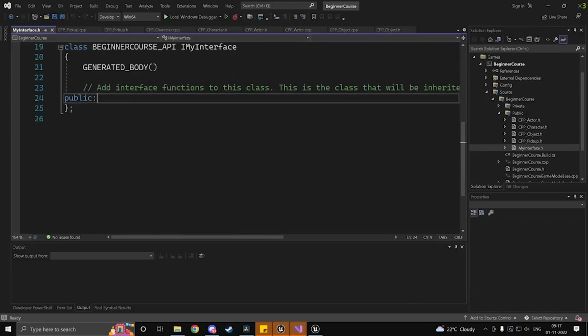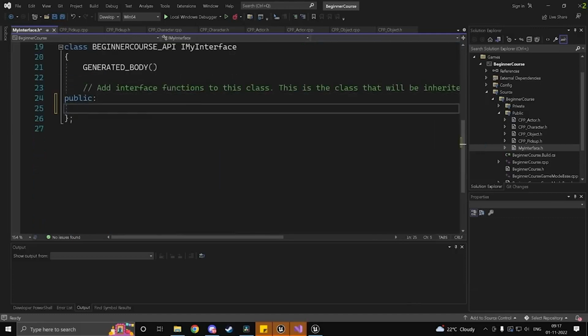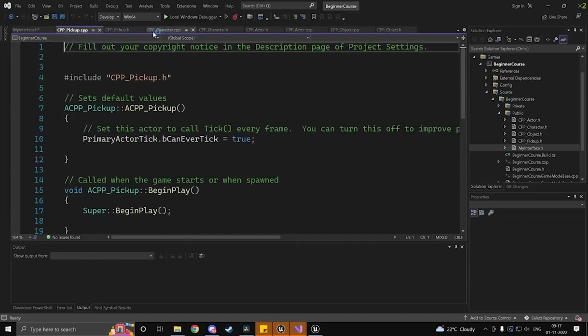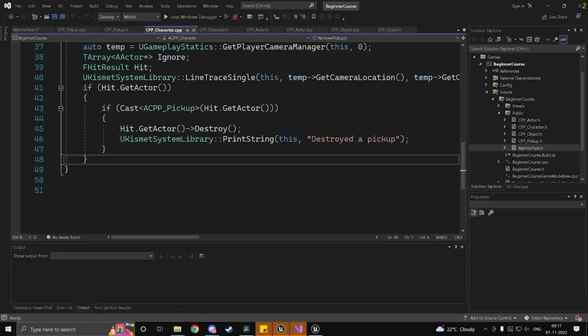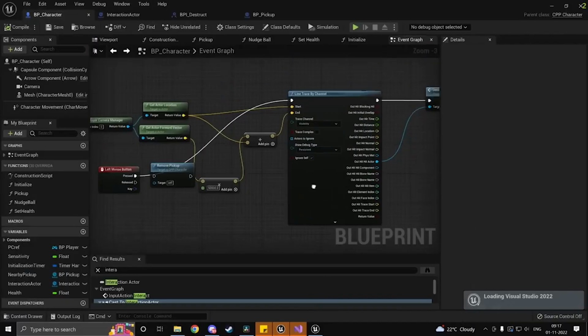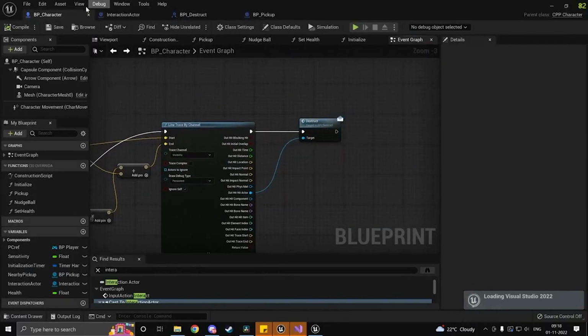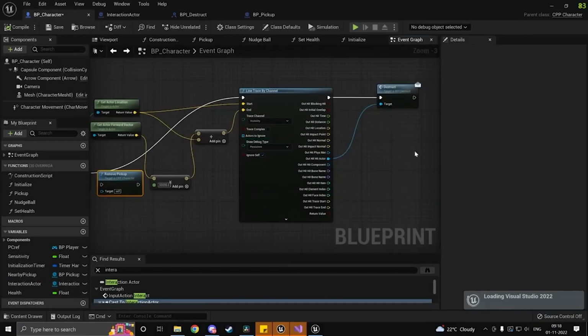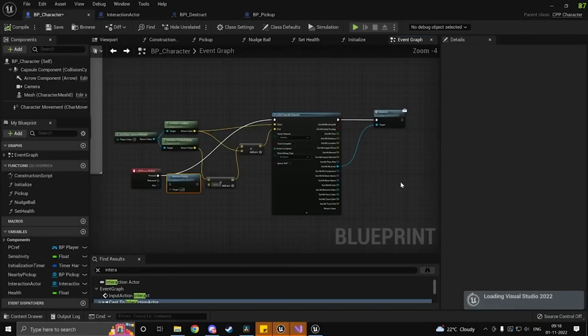Basically this is where you would write the function definitions, and you can go ahead and define it in your various classes. So what you do is, for example, let's just have this function work for both the pickup and our interaction actor. So let's say we want this function to work for both of them. So let's go ahead and do that using an interface. We'll actually get rid of the C++ logic.